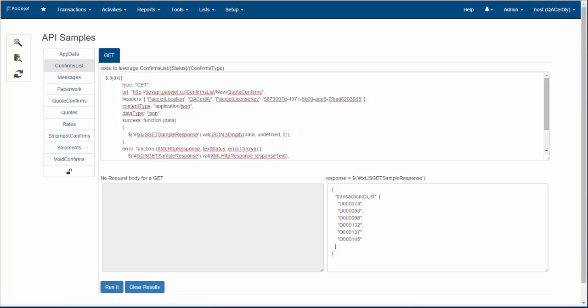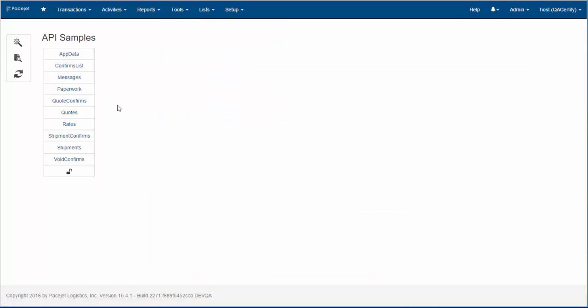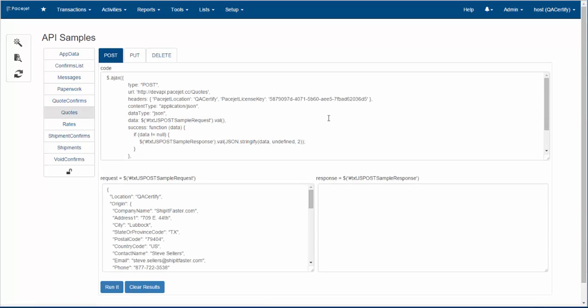In this demonstration, we're going to take a look at the interactive freight quote process that you can run with the Pacejet API. So we're going to start, like before, going into the API samples area so you can use the online samples. And we'll start here with a quote object that we're going to use through the API. And like in other demonstrations, there's the online code with a sample request that we can send into the application.